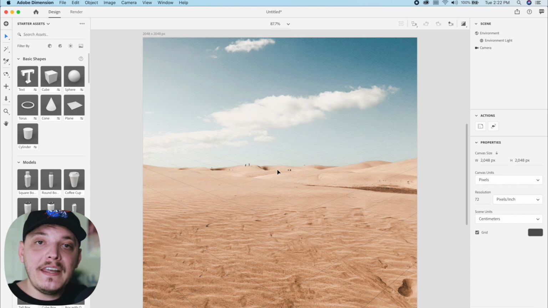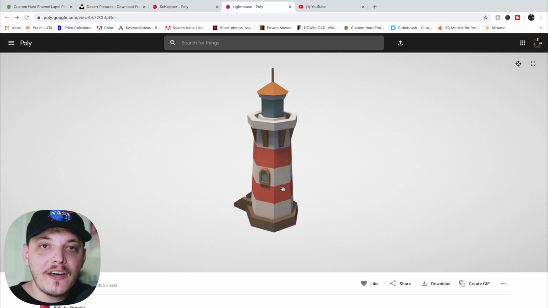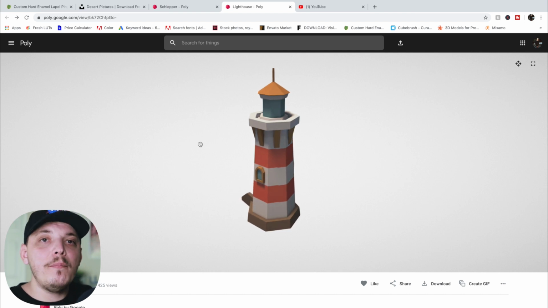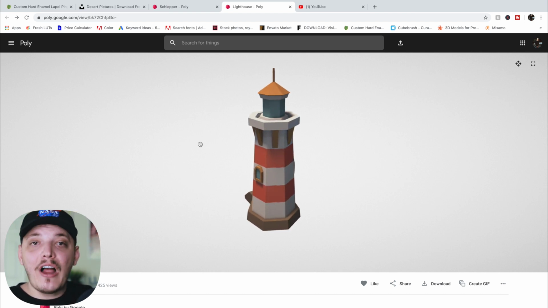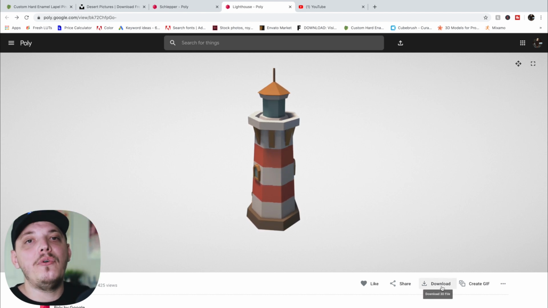So the next thing we're going to need is our assets. We need to import those. So let's go ahead and get those right now. I'm going to very quickly go over how to download these files correctly because there are a few different formats that you will see, and the one that you're gonna pay attention to is OBJ, and that stands for object. Okay, and when you download that, that's the one you're gonna import into Adobe Dimension.